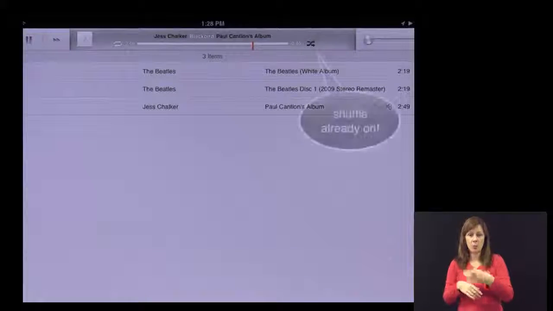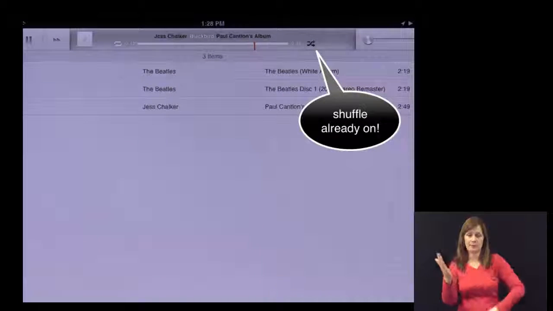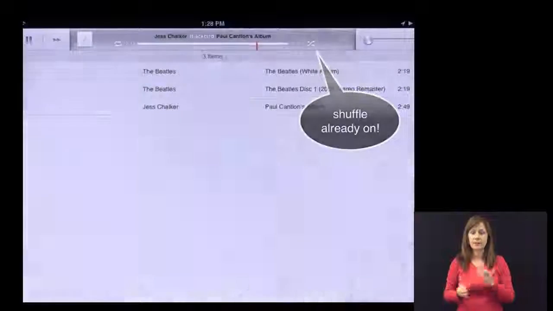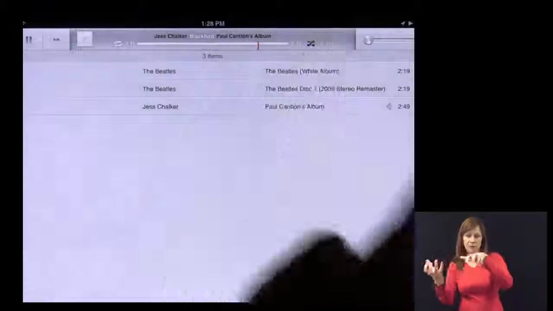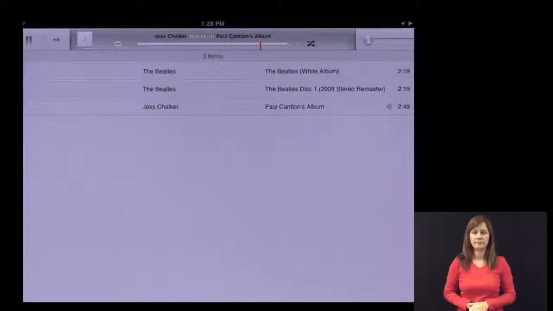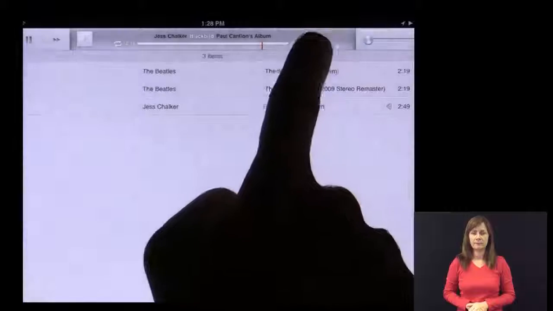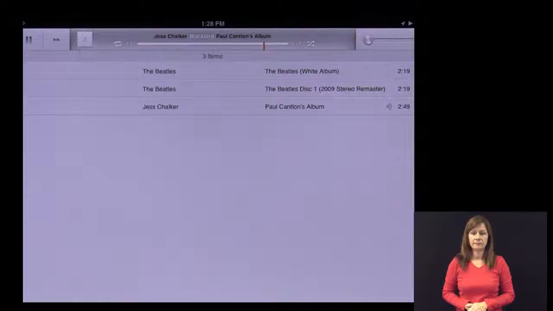On the right of the bar is the Shuffle Songs button. Tap the button once to make your songs in the currently selected list play in a random shuffled order. Tap it again to remove shuffle and play them in the order listed.